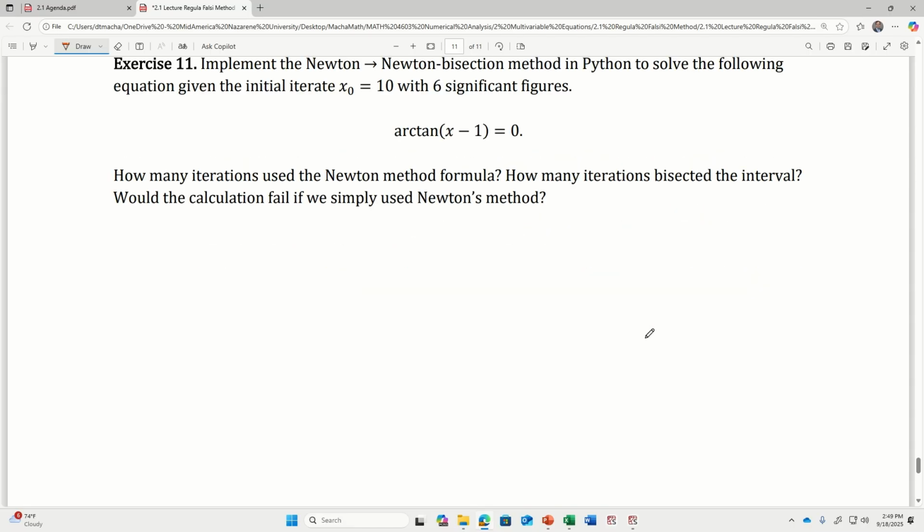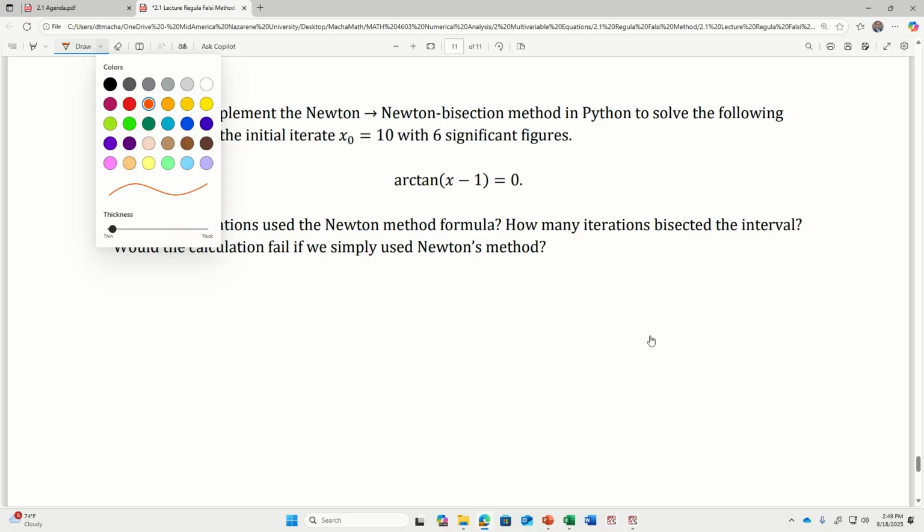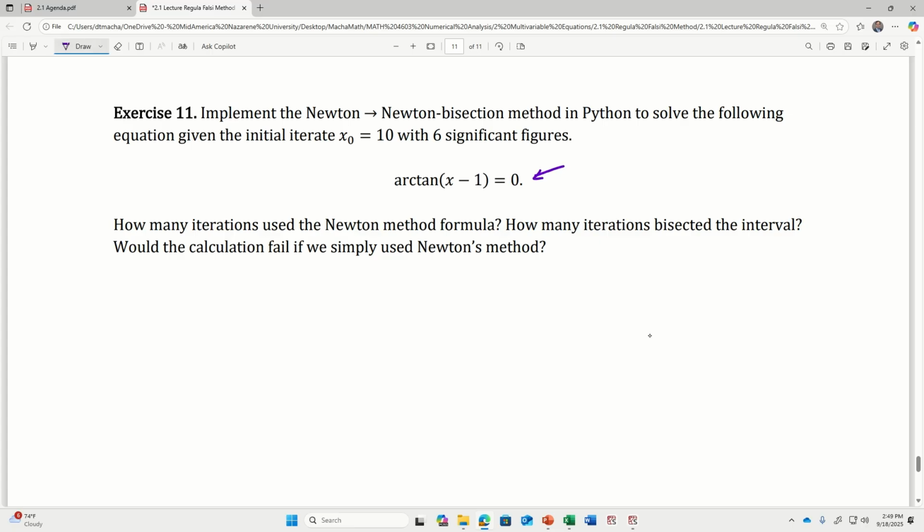So this is the last thing we can do today. We're going to implement the Newton to Newton bisection method in Python and then solve the following equation given the initial iterate x naught equals 10 with 6 significant figures. So the zero of this function is at x equals 1. How many iterations use the Newton method formula? How many iterations bisected the interval? How many used the midpoint? Would the calculation fail if we simply use Newton's method?